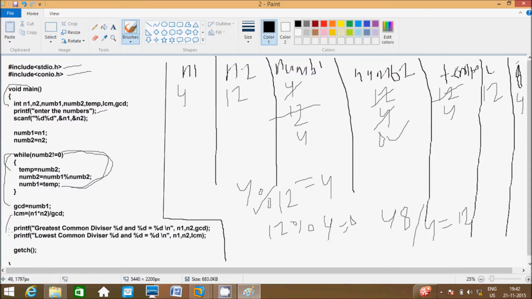So hereafter the control goes to the printf function. So the message greatest common divisor will print, and %d for n1. N1 is now 4, and n2 %d 12, equal to %d for GCD. GCD is 4. So greatest common divisor of 4 and 12 equal to 4.